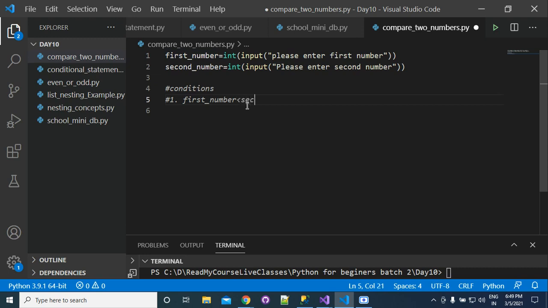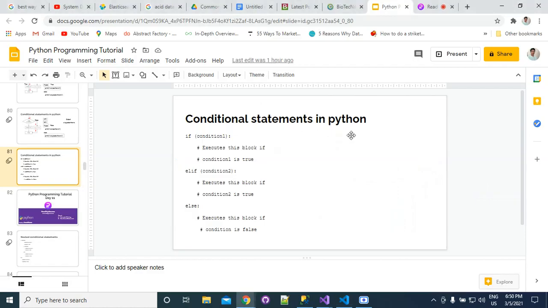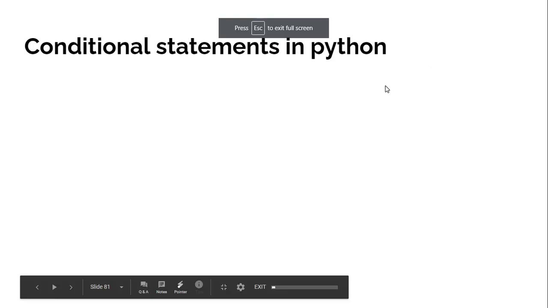less than the second number. In this case we will show the message: first number is less than second number. Next, the second case: the first number is greater than the second number. In this case we will show the user that the first number is greater than the second number. Now the third case, where these two numbers are equal. In this case we show that the first number is equal to the second number. Now this program you cannot do using a single if else. If you want to complete this program, you need to use more than one if else.